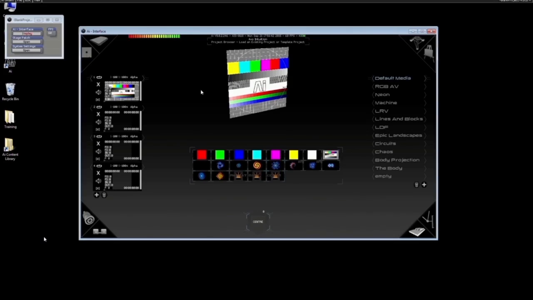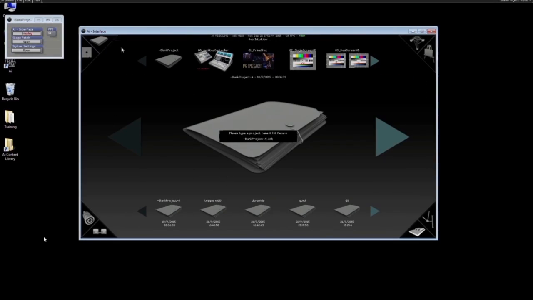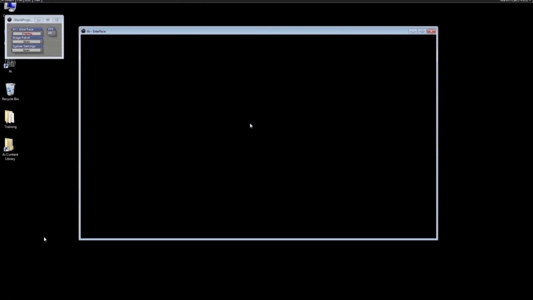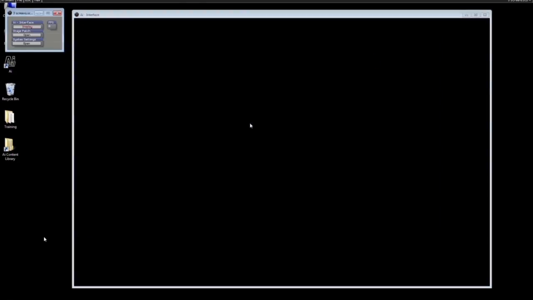First of all, I'm going to load a blank project by going into the folder icon at the top left, selecting blank project and then entering a name. I'm going to call this one 3 screens. Press enter to select that name and then let the project initialize.